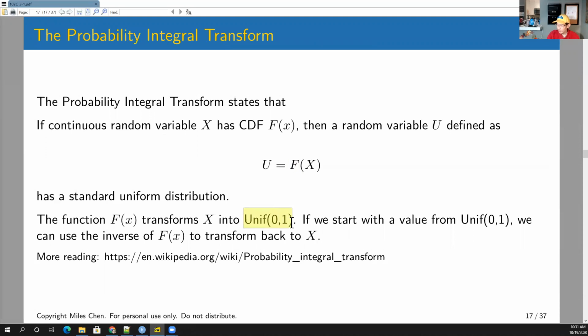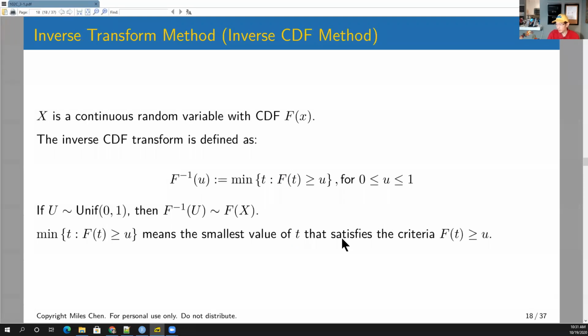So then that means the inverse must do the opposite. If we start with the uniform 0, 1 and we take the inverse of it, then that must map it back to x. That's basically what we're doing. So we've got x, which has this CDF function, and the inverse transform is basically the inverse of the CDF.